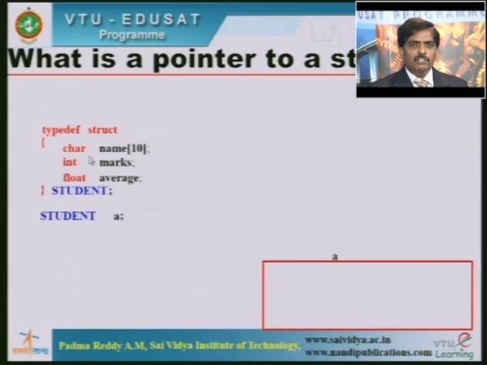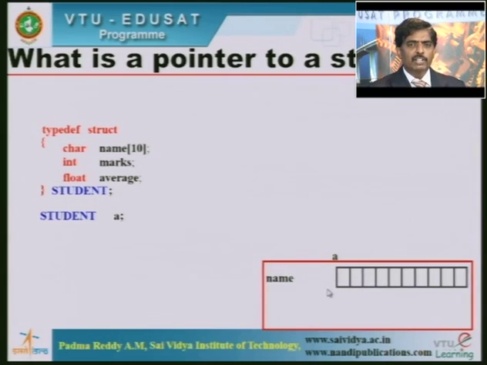Now here, what is the first field? Name. Name is an array. Array of how many characters? 10 characters. So 10 bytes will be reserved for the variable name. And marks is of type integer, 2 bytes for marks.